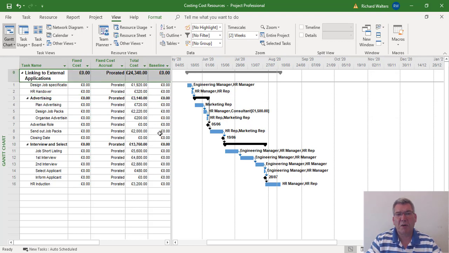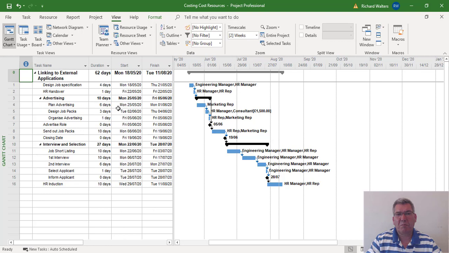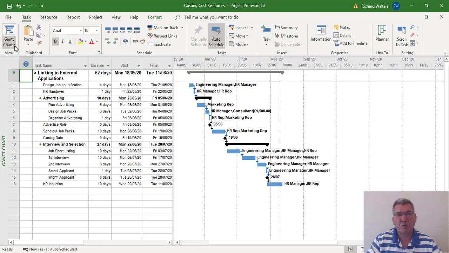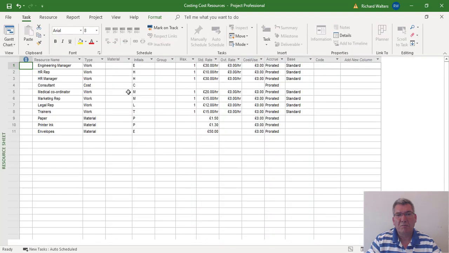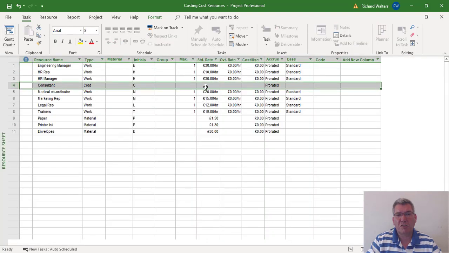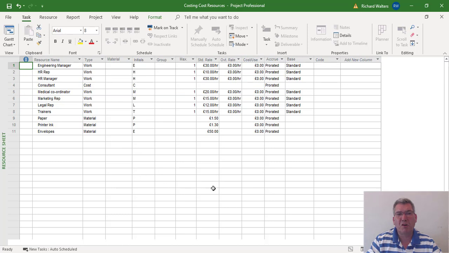So this is how you can manage cost resources and add in cost for a cost resource through task usage view. And change the table back. But we can now see that the consultant has a cost, and this couldn't have been put in through the resource sheet view, which is the standard way we put in cost. So we can still see there's no cost showing against the consultant. So this is when it gets important to know some of the views in Project.